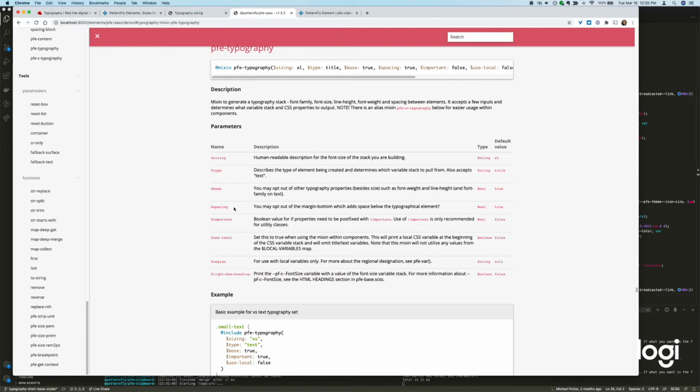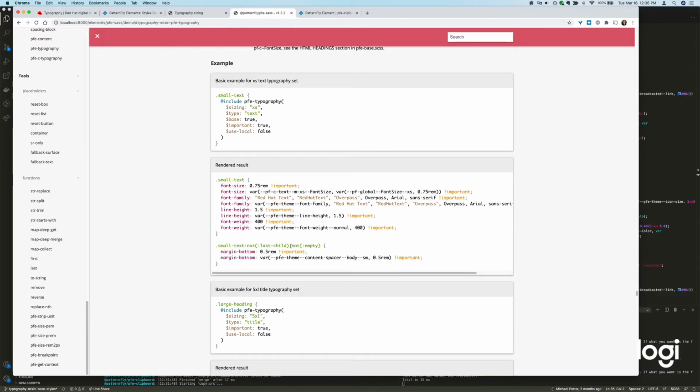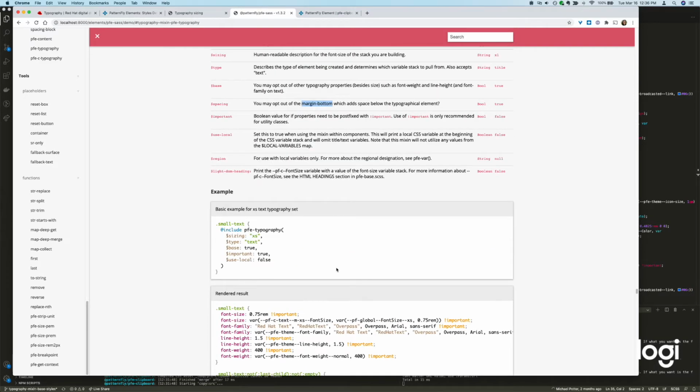So next we have spacing. This is controlling the margin bottom that adds space below the typographical element. So you can see here it prints with a not last child and not empty; that is the only time that this margin bottom will actually apply.